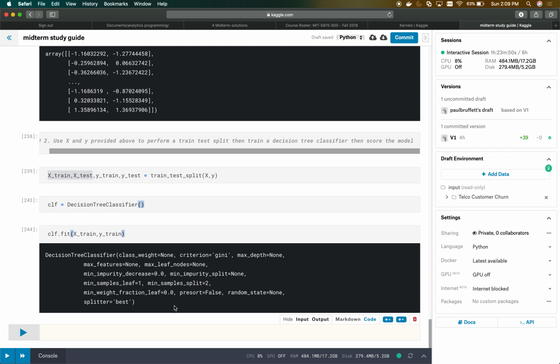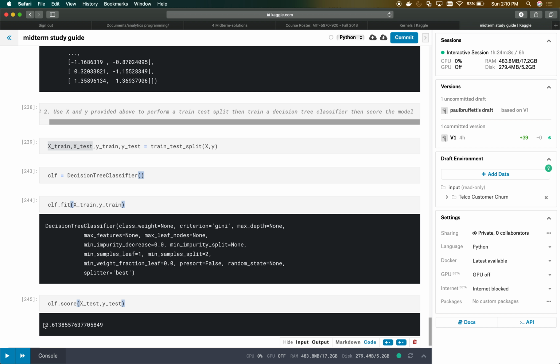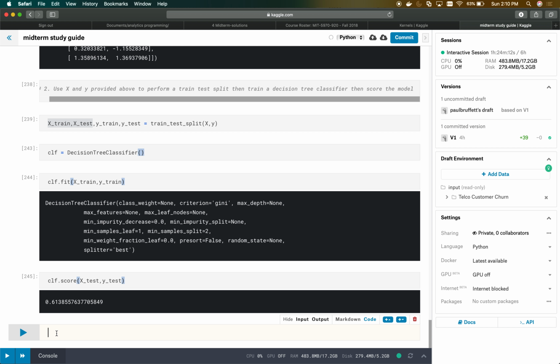It's got all this stuff that I didn't set. Those are all the defaults that I could have set up here, but I just left alone. So now I've got a trained classifier. Now let's go ahead and score the model. So what I'm going to do is clf.score, right there, clf.score on the x test, y test. And there we go. I've got a 61.3855% accuracy.